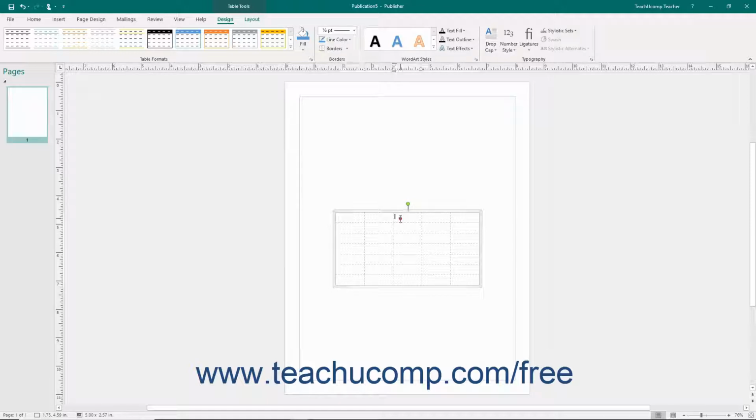Entering text into a cell works in the same manner as it does when entering text into a text box. When text reaches the cell's border, it automatically wraps itself. You only need to press the Enter key on your keyboard if you want to create a new paragraph within a cell.